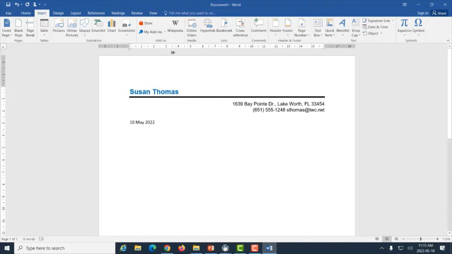Okay, so I want to create this and save it as a template. Let's say I'm a new graduate now, I'm applying for a job. Since I'm Susan Thomas, these are my contact details. This is what's going to stay the same for all the letters I'm sending to different companies applying for a job. But I don't want to start from scratch every time I have to send out a CV or apply for a job, starting from Susan Thomas, creating a letterhead, because that will remain the same. So I'm going to save this as a Word template.